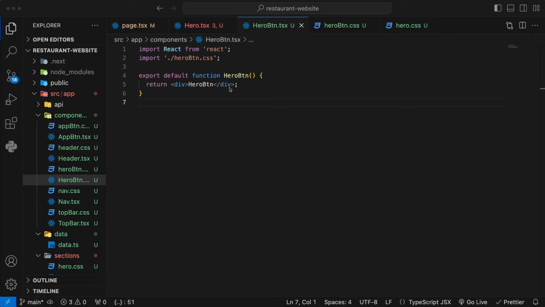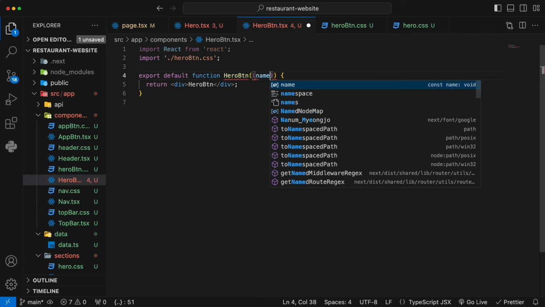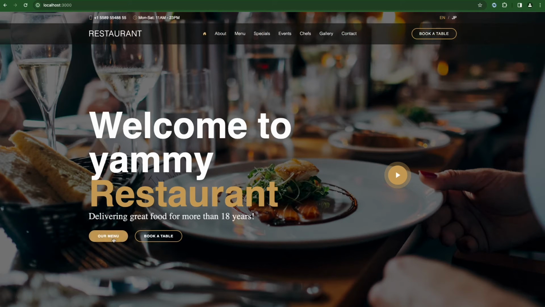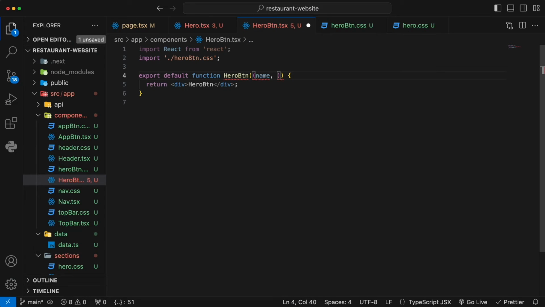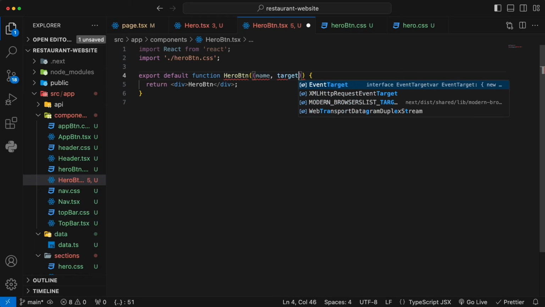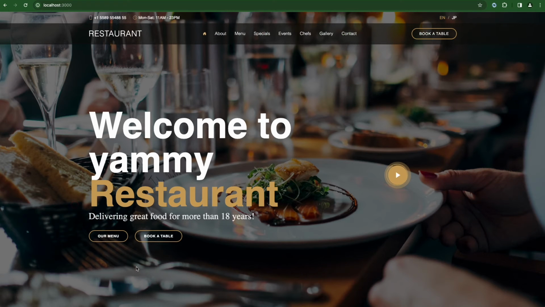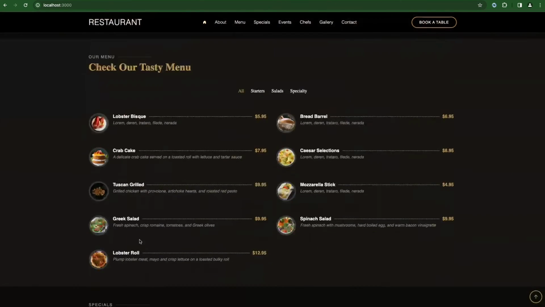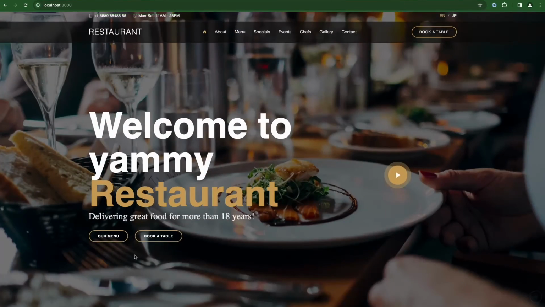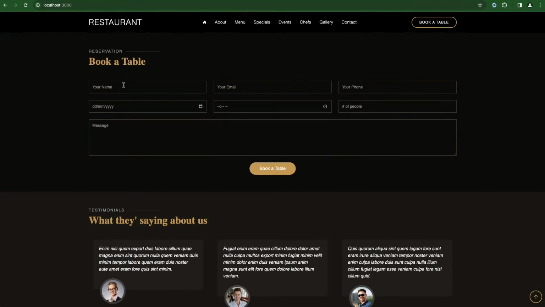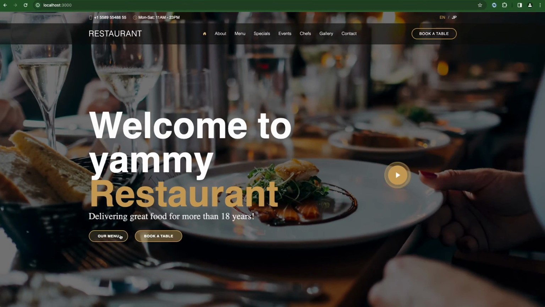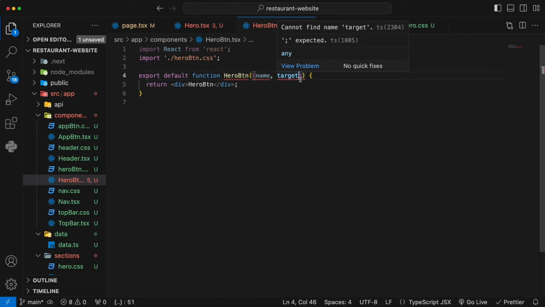Again, this button is going to have two properties. One is the name of this button, because it could be any name. Say for example here, we have the name our menu, the other one will be book a table. So we want to make the button dynamic and reusable. Okay, so we give a name property. The other one is going to be our target, because if you look at the original project, if you click on the menu, it'll go into the menu section, right? And if you click on the booking, it's going to the booking section. Okay, so it allows you to go to different targets with this button. And going back, we're going to give a property called target.